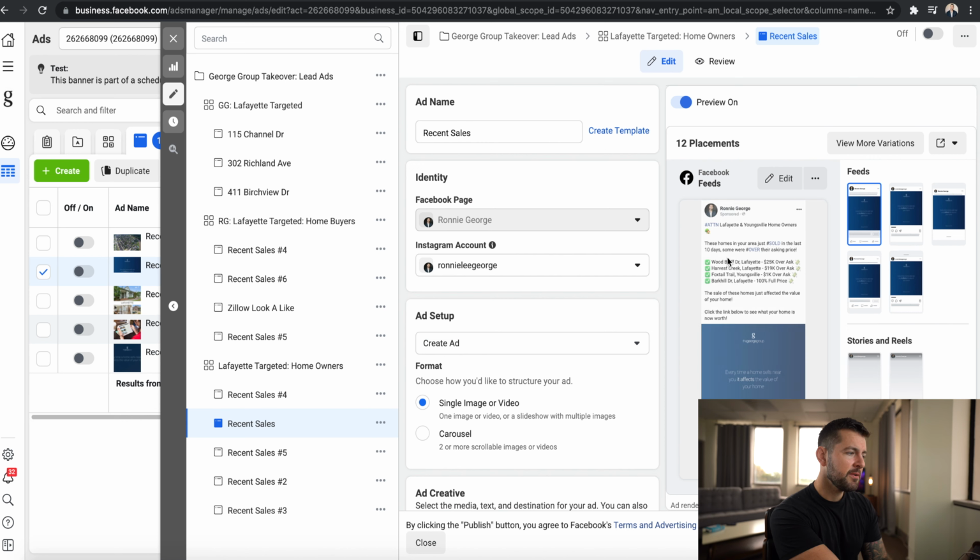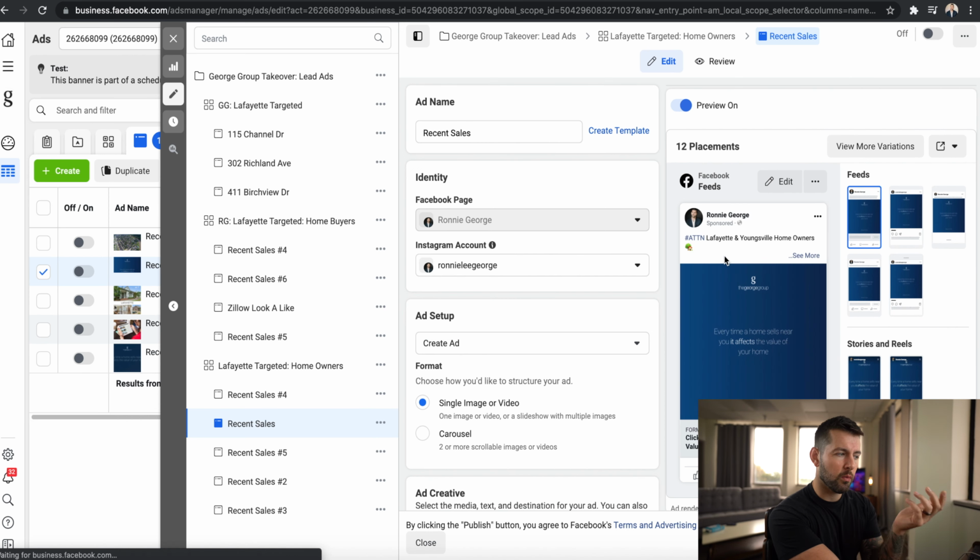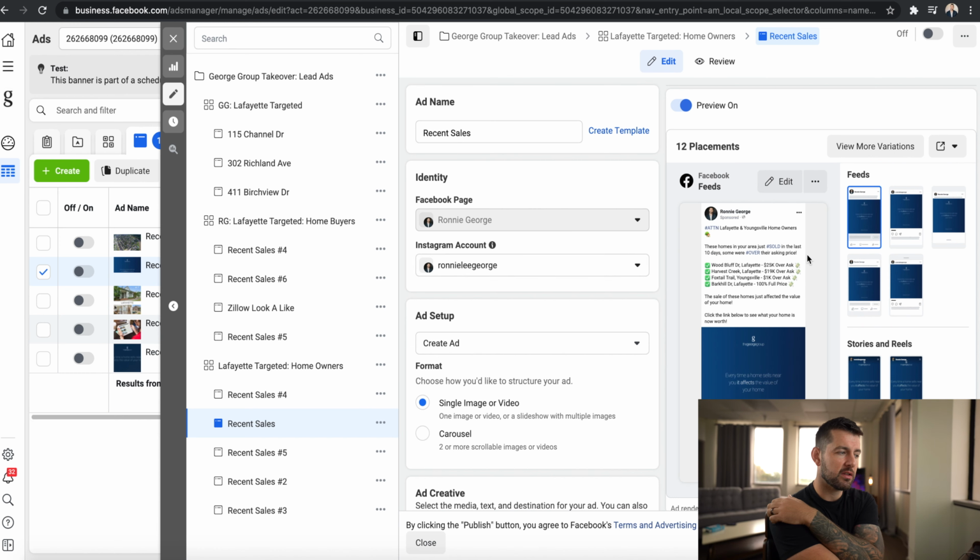It basically says, hey, attention, or whatever, and you can leave that out, but you want to self-identify and be like, look, do you have a home that you want to sell in such and such area? These homes in your area just sold in the last 10 days, some over asking price. And then I list 3 or 4 different properties and show how much over asking price or how much at full price. And it'll say, the sale of these homes just affected the value of your home. Click below to see what your home is now worth.